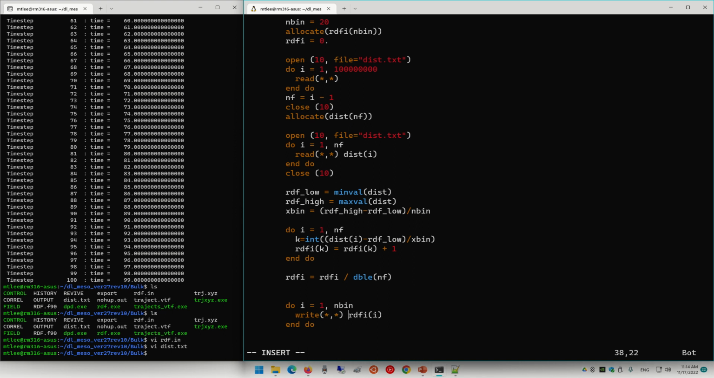So it's RDF low plus number of X bin. This. Okay. So I guess that's the program, all right?